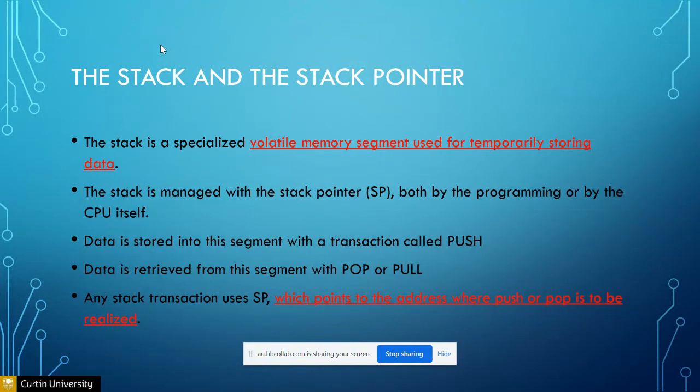Okay, so stack is a specialized volatile memory segment used for temporary storing of data. This one, I think we've given a lot of examples as we covered in class: GPS coordinates, probably temporary data, IMU data, probably variables, a very common example, variables. Sometimes when we program, instead of just one memory slot, maybe we define an array, normally it's configured as a stack. Okay, so stack is managed with a stack pointer, both by programming or by the CPU itself.